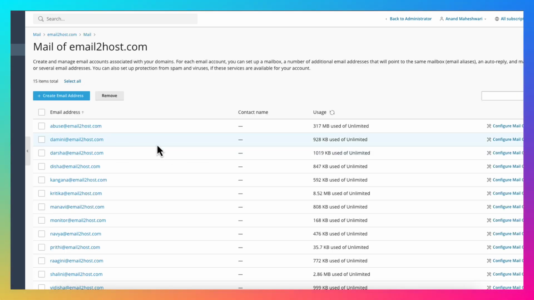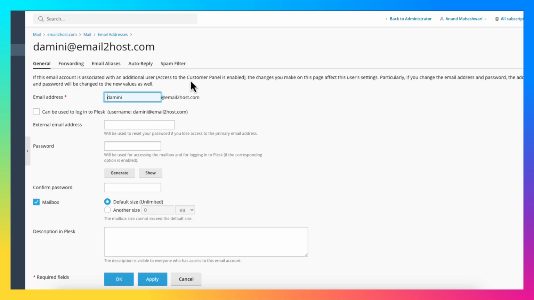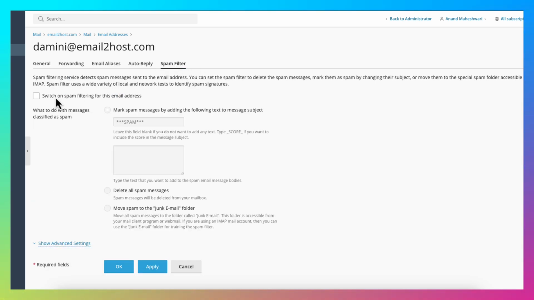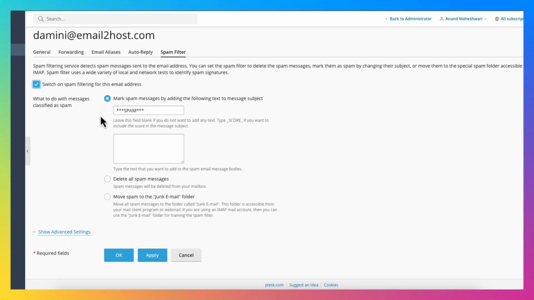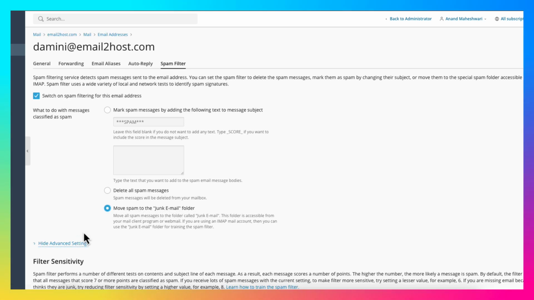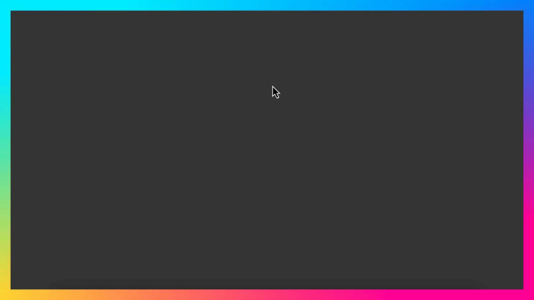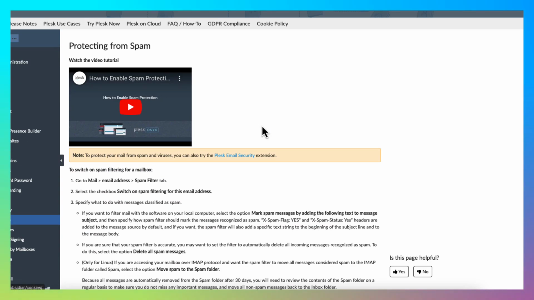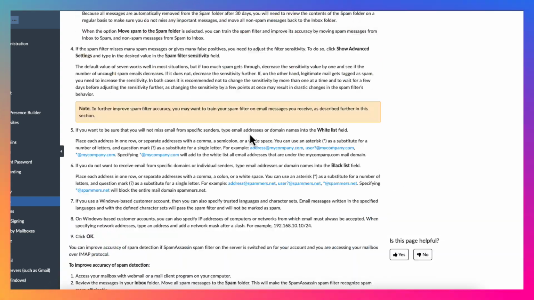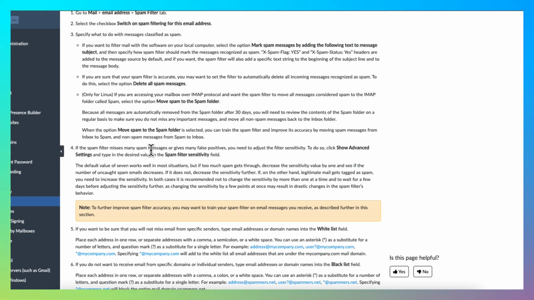So now we click on any email ID and you will now see spam filter as an option. So first of all, you should enable it. I would highly suggest you use this option to move to the junk email folder. By default it would be 7. Now you can click here and read about how this threshold works. So here it has more details.